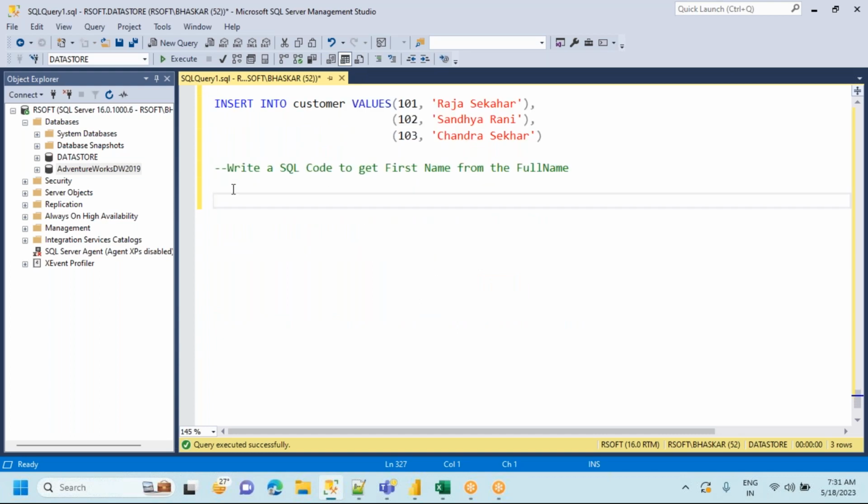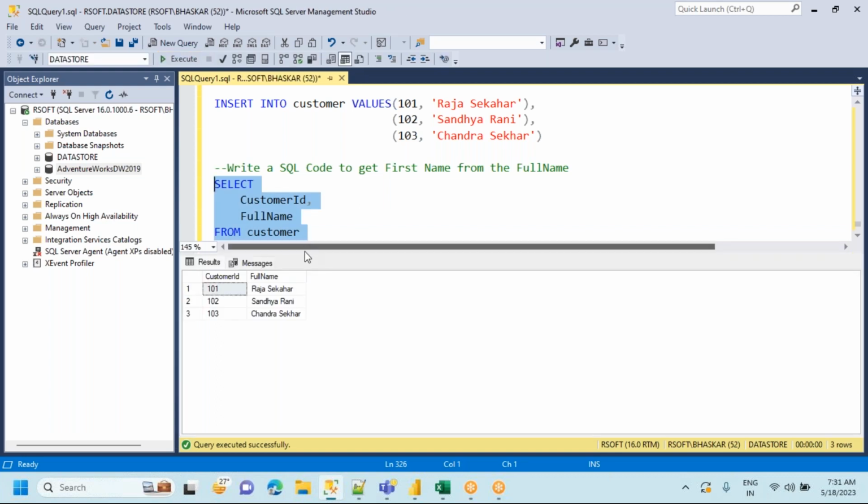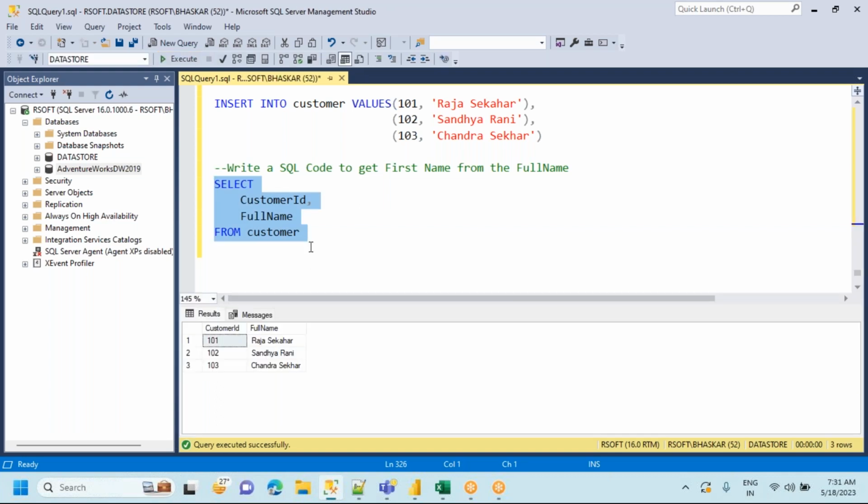Observe how I'm going to write it. Select from this table, it is customer. From this table, I wanted to take customer ID, full name. If I execute up to here, it is going to give complete data. That is fine.